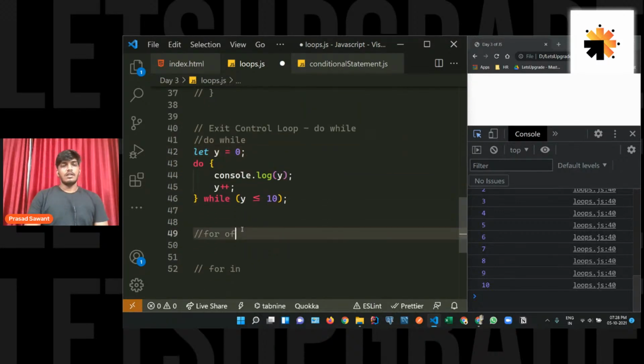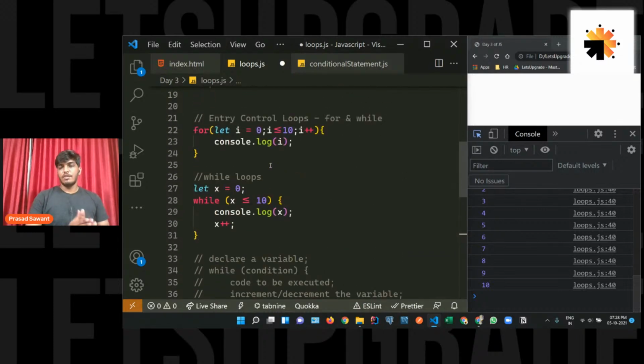Now you must be bored with doing this with just numbers. Now let's create an array and do things with arrays.